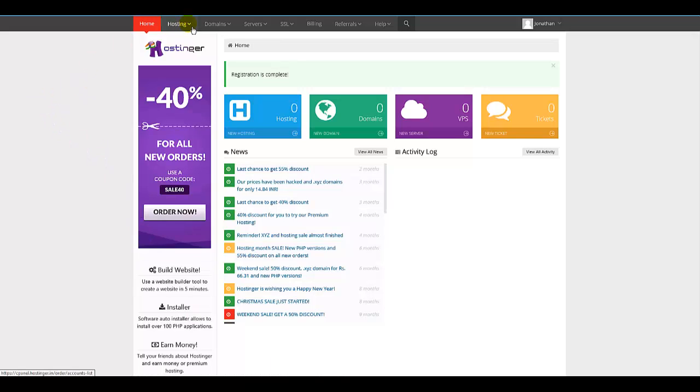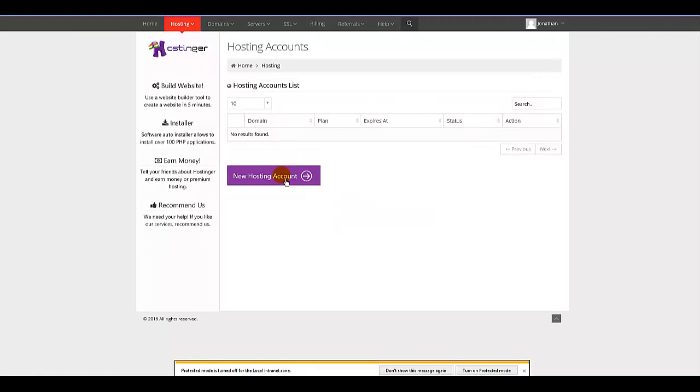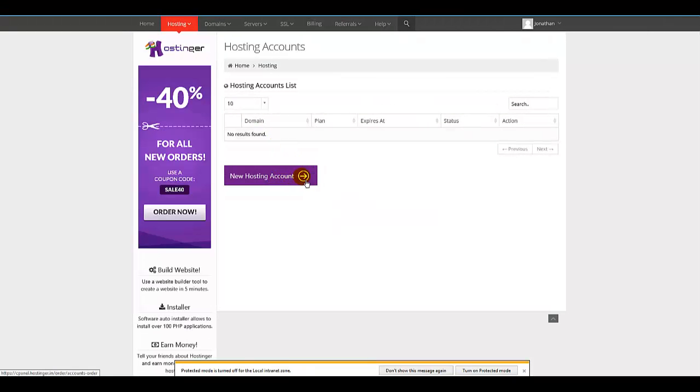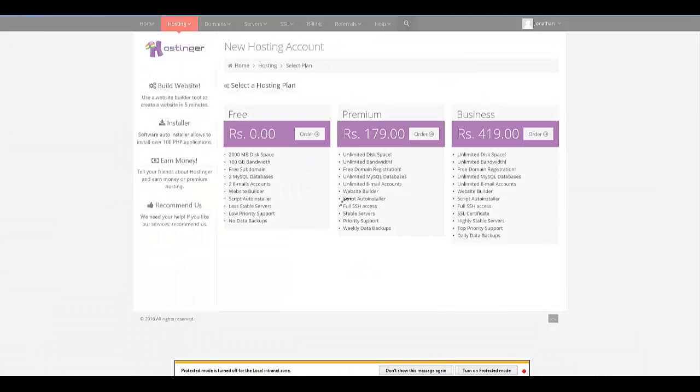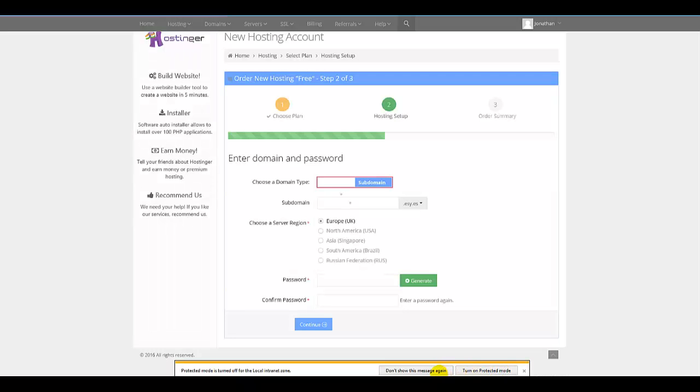This is the cPanel. Now we're gonna go to hosting. We're gonna add a new account. Okay, now we go to new hosting account, and there we go. We have 3 memberships: a free, premium, and business. Today we're gonna use the free membership. Those are the specifications.